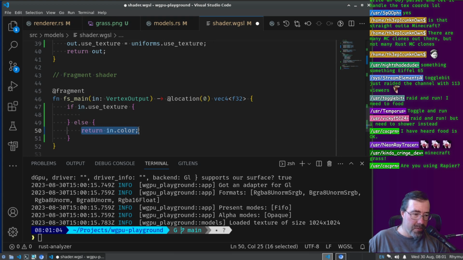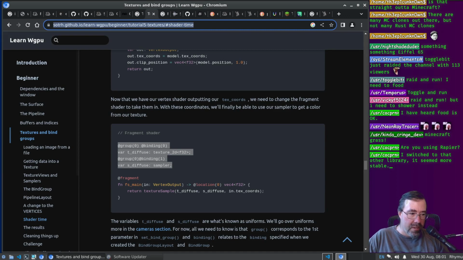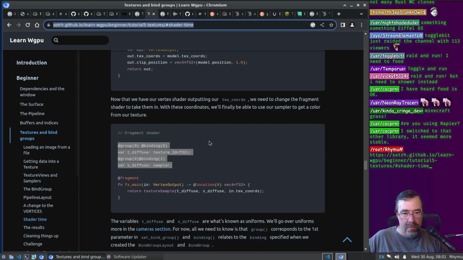Minecraft grass, yes. Yes, I'm using rapier. Yep. You got it. It is a fast 2D and 3D physics engine for the Rust programming language. Yeah. So I'm following this tutorial. If you would like to follow along, it's shader time.